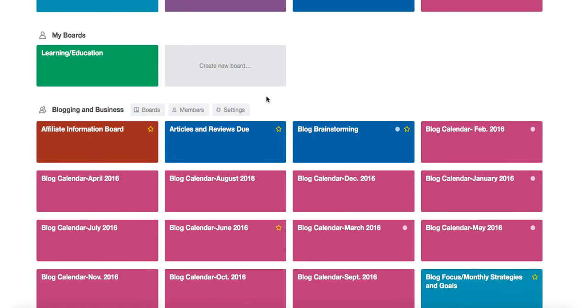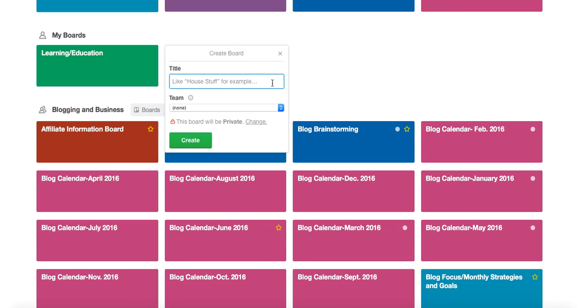So I'm going to go into My Boards, and you'll see this gray box that says Create New Board. When you first log into your Trello account for the first time, you won't have anything except this gray box, Create New Board. So I'm going to click on Create New Board, and we're going to open up a little box that looks like this. It's going to let me title the board, and I'm going to title this board Practice, just because I'm showing you how to set it up.